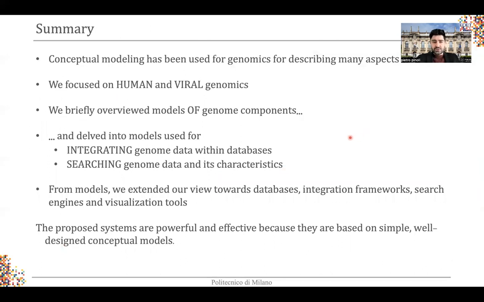So, to summarize, we have seen that we build conceptual models, we have focused on conceptual models for human and viral genomics, and we show that we can have a conceptual model that describes components, so to provide a descriptor of the knowledge of some domains. As well, we can use some conceptual model to build applications that integrate data, allow to integrate data, and allow to search data. And from a conceptual model, it is easy to build data designed for accessibility and also for performance.